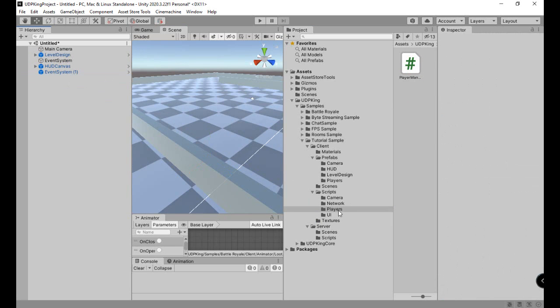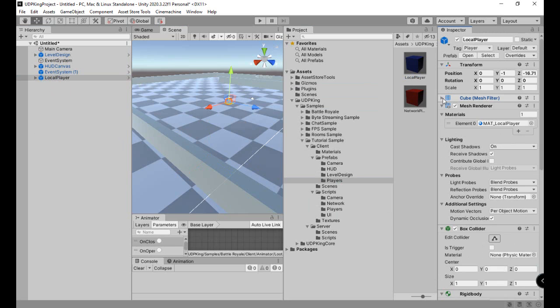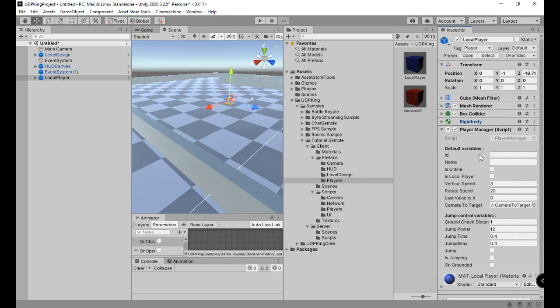I already have the prefab here. I call it the local player. It's the same cube here. We have a box collider, rigidbody, and player manager script here.